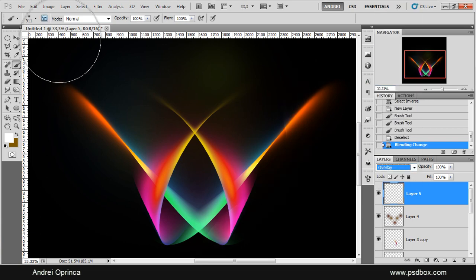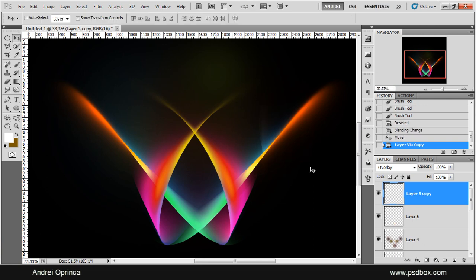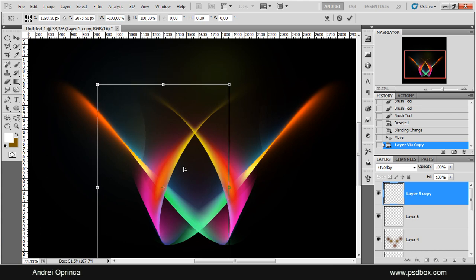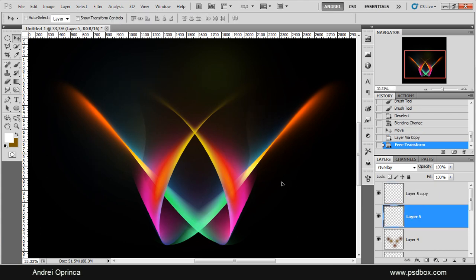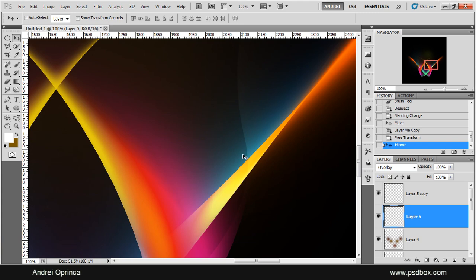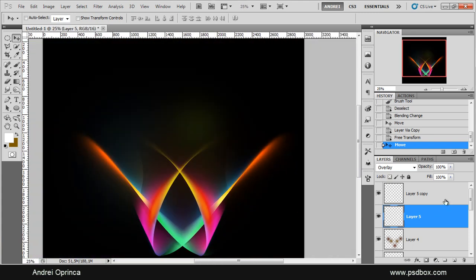and just change the blend mode to soft light or overlay, and I will duplicate that, flip it horizontally, and that way I'm just adding details to this. So you can see that that light there, that shape there, is barely visible, but it's there.